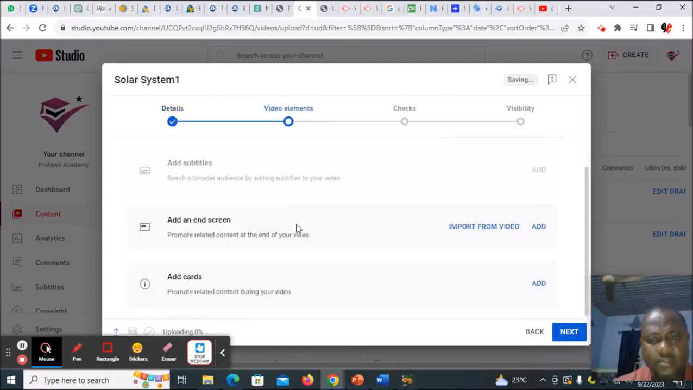Then after that, you don't need to do much here, but you can add an end screen if you want. Add cards. These are just things you need to add, especially if you did not edit your videos or some things are missing during the process of editing your video.